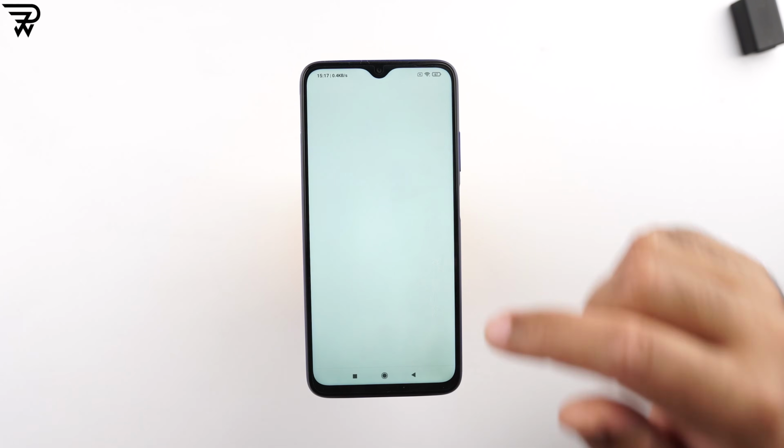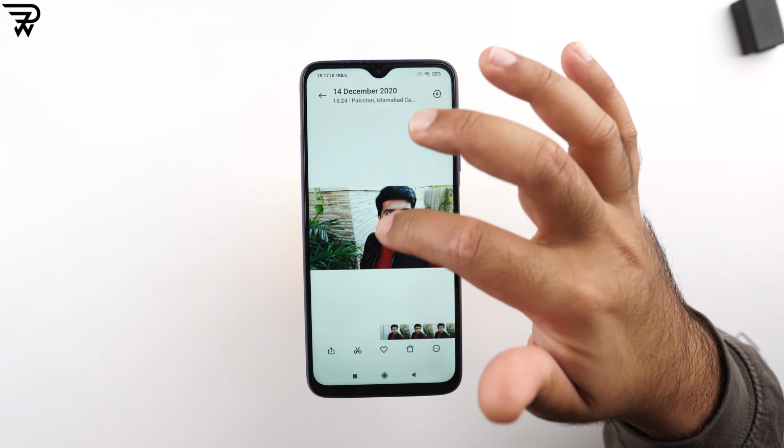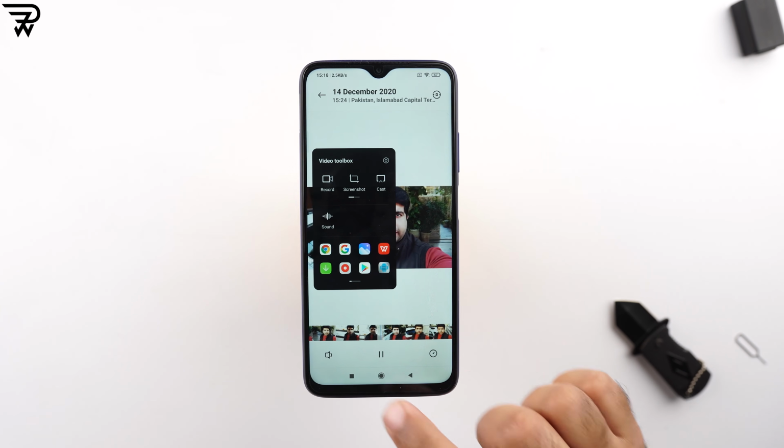Let me show you how the video toolbox works and what options we get in the video toolbox of this phone. Okay, so this is a video toolbox. You can record, screenshot, cast, or change the sound effects of the video that is being played on your Poco M3.